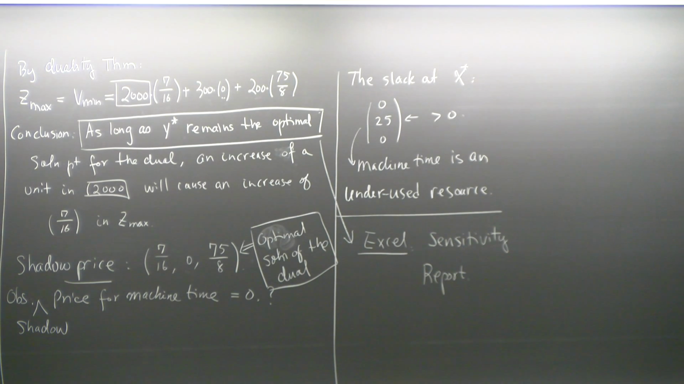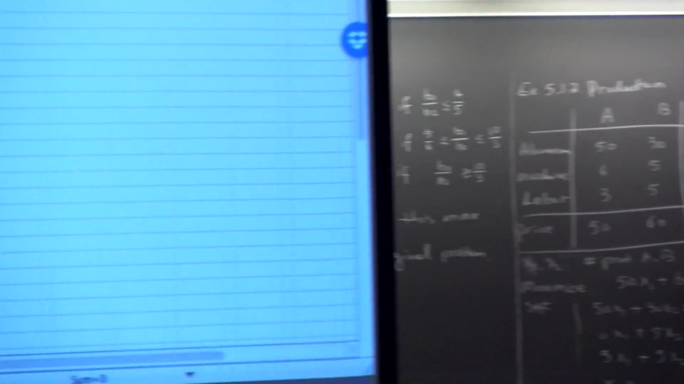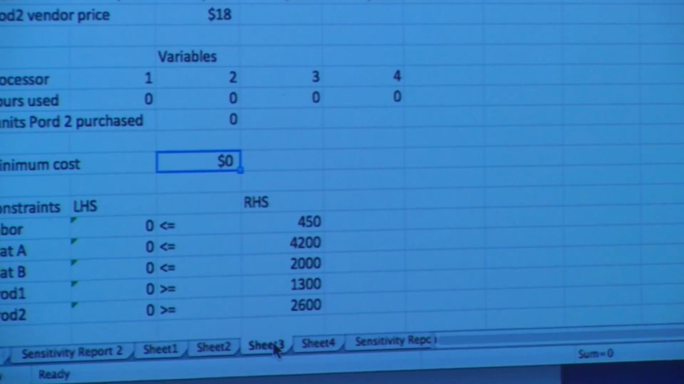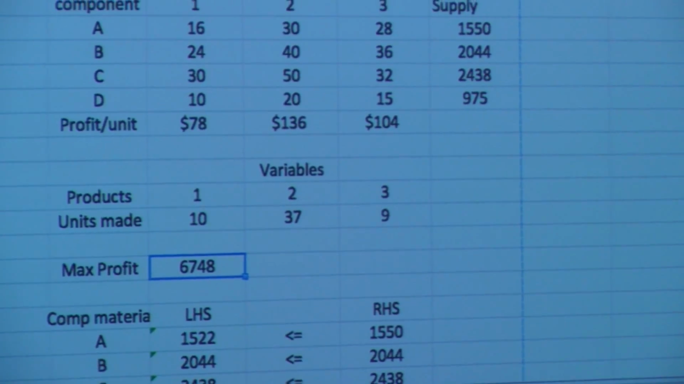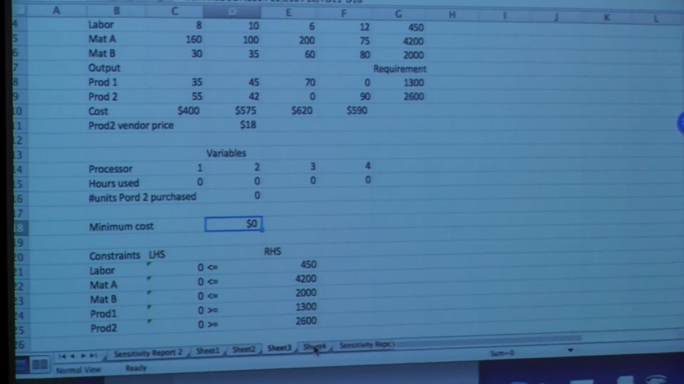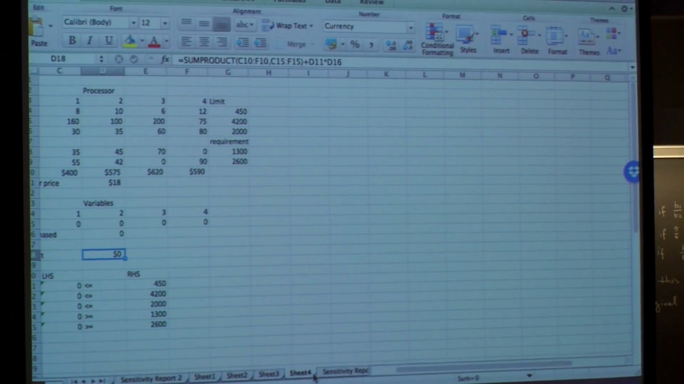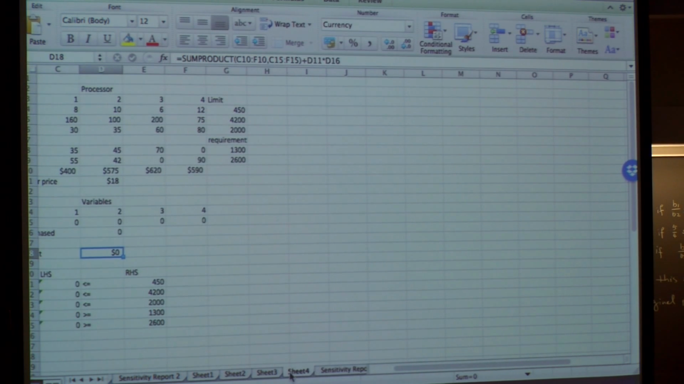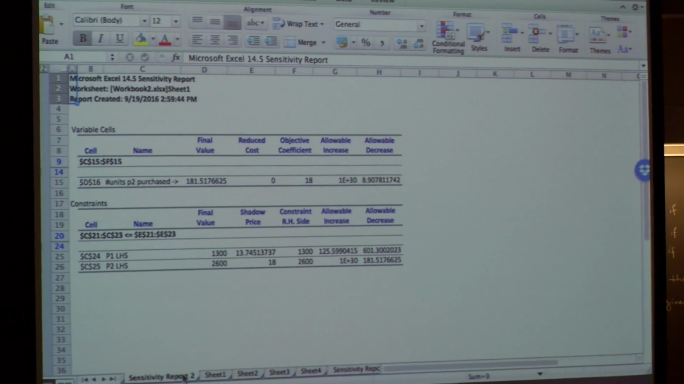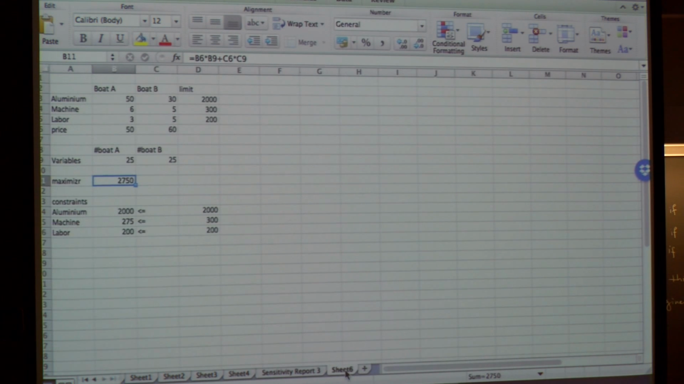Where's my Excel? Okay, so sheet, is it sheet number 4? No, sheet 3. Sheet 1, where is it? No, I lost that sheet. I prepared all these and I'm not finding it. Okay, there is that sheet that I made.